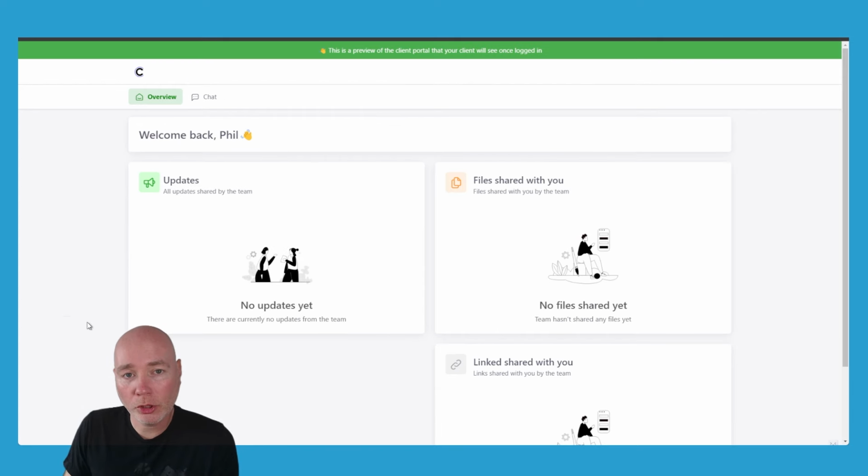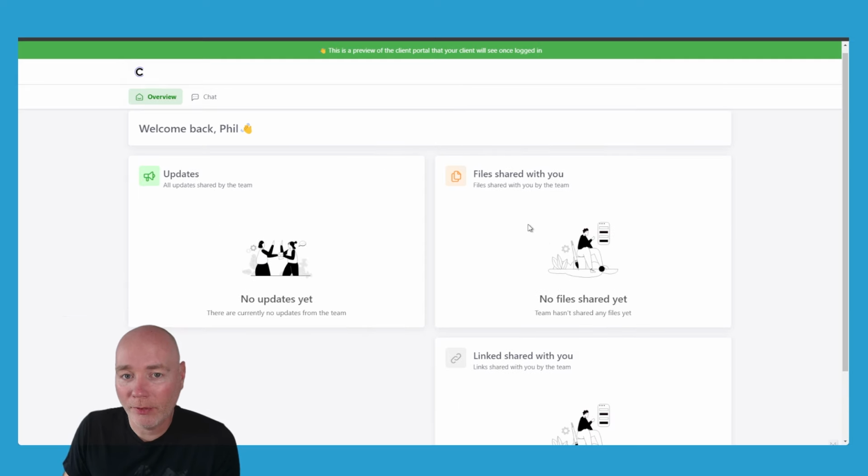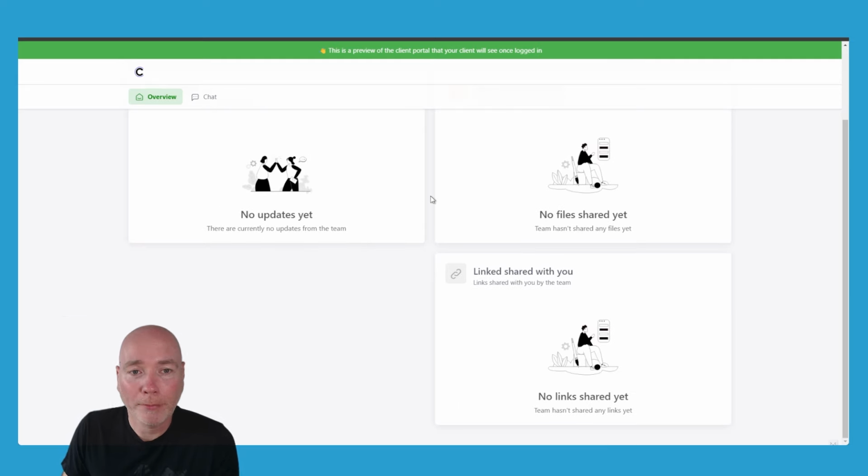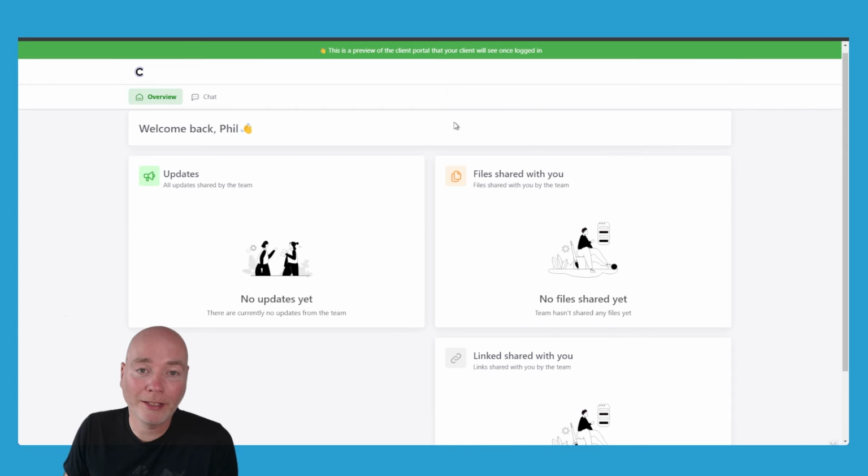Your clients can also have their own portal. You don't have to give them access to this, but this is a preview, and you see it will say, welcome back, Phil, the updates, files shared, links shared. And it's just a great way of dealing with clients if you want to keep them updated, share files with them for them to check over.